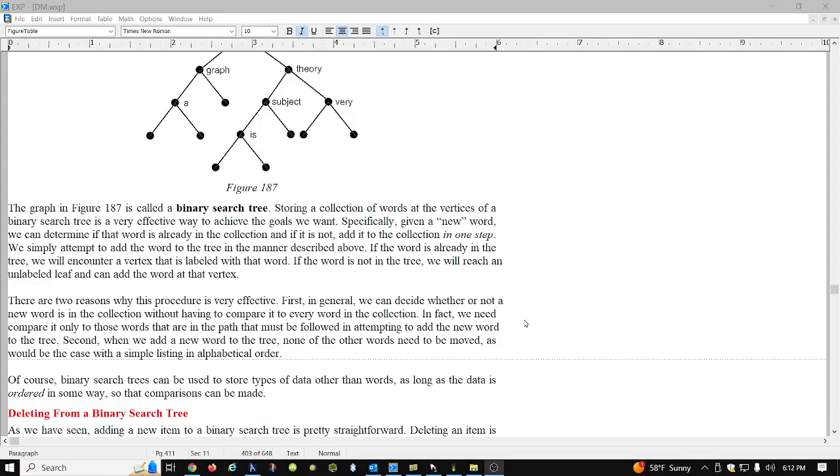So there are two reasons why this procedure is very effective. First, we can decide whether or not a new word is in the collection without having to compare it to every word in the collection, or even half the words in general. Depends on the tree. Could be quite a bit fewer comparisons required for a very flat, wide binary search tree. So we only need to compare the word to the words that are in the path that must be followed in attempting to add the word to the tree. It's only that one path that we're concerned with.